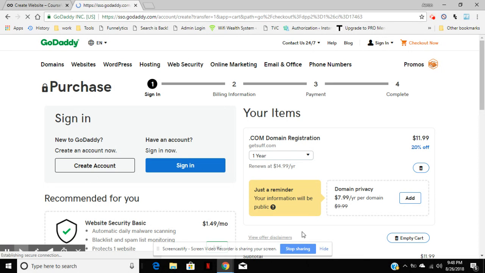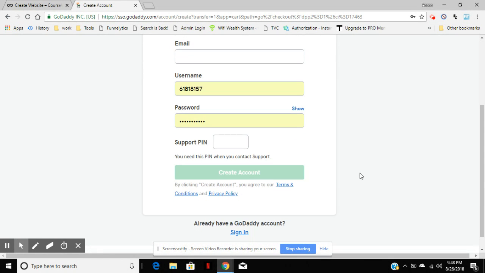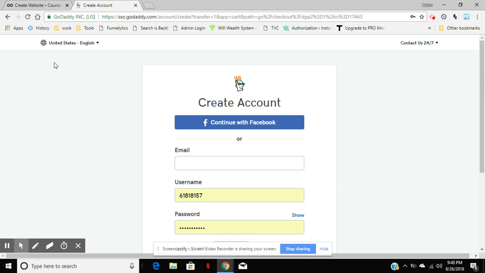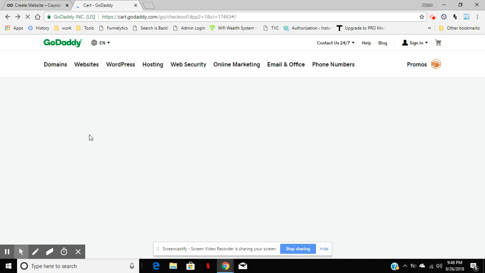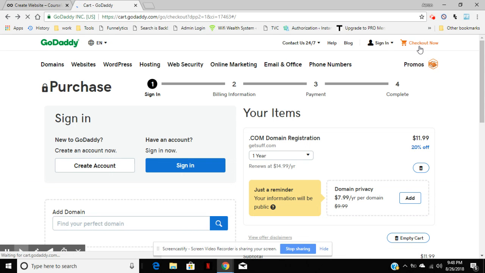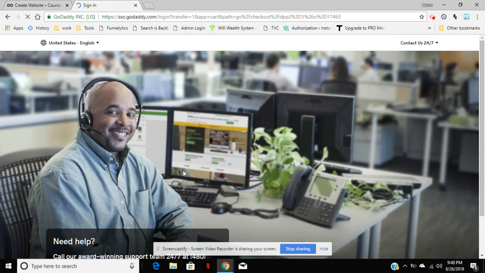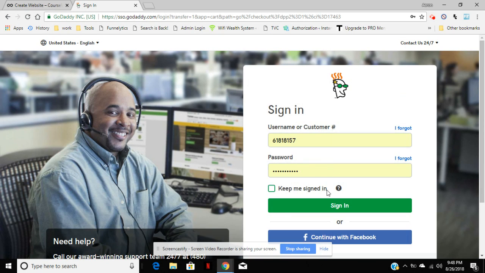So creating an account is really simple. It's just putting in all your information that they want you to put in. Me, I already have an account, so I'm going to go ahead and backtrack, and I'm not going to worry about creating an account. I'm going to just go ahead and sign in. So me, I just sign in, and then you come in onto the inside.